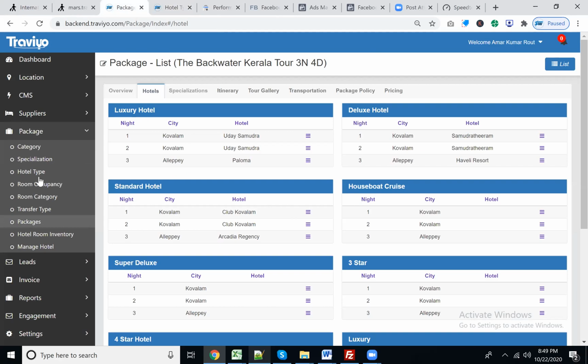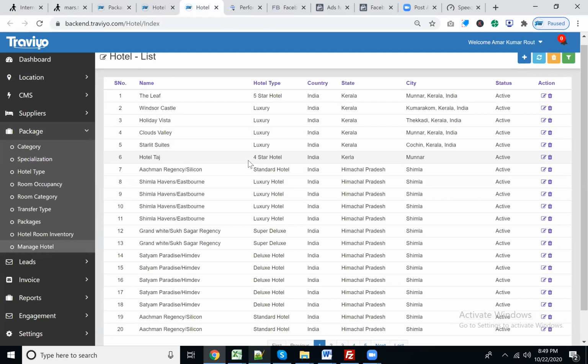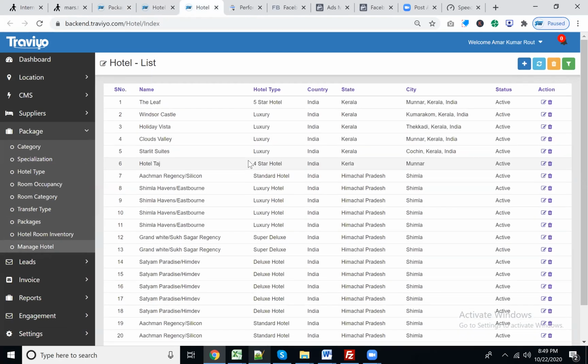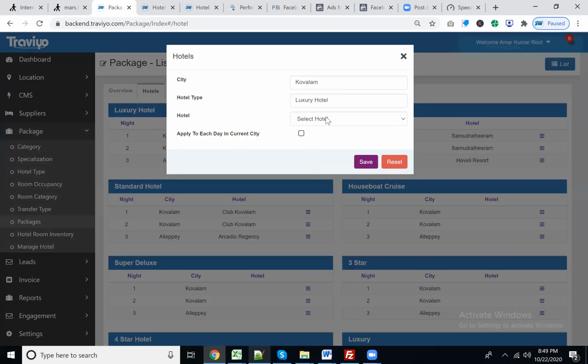You can map the hotel to your hotel type by managing your hotels. Just navigate to the manage hotel tab, where you can add your contracted hotels, whatever hotels you have. Once you update the hotel for a particular state, city and hotel type, it automatically appears here. You can edit it and select the hotel you have added.